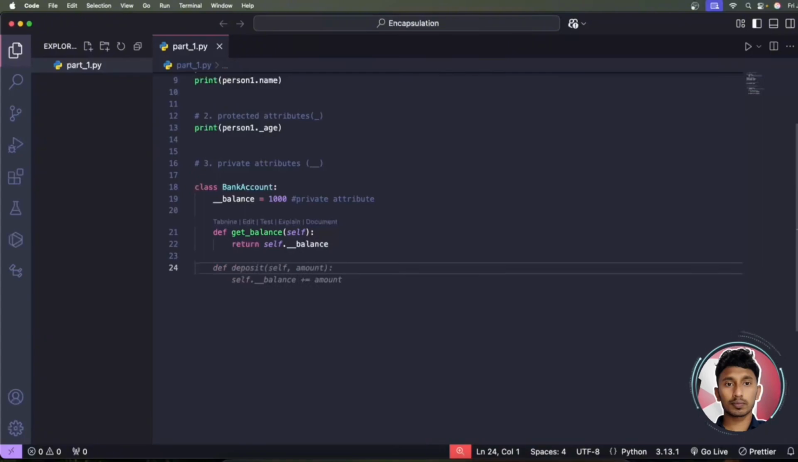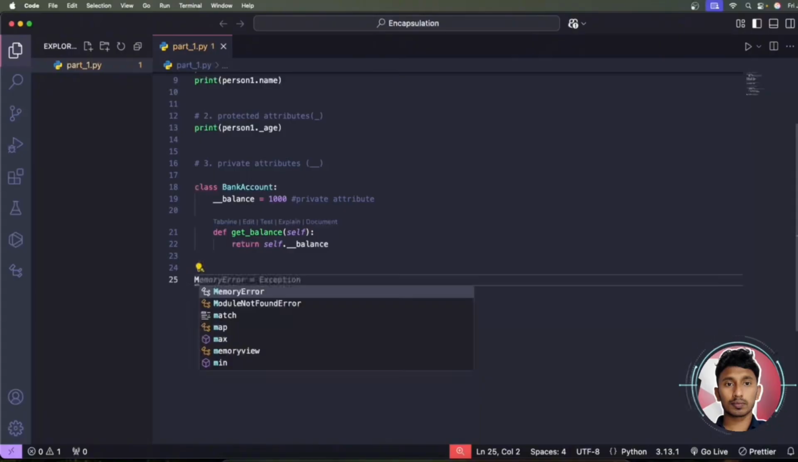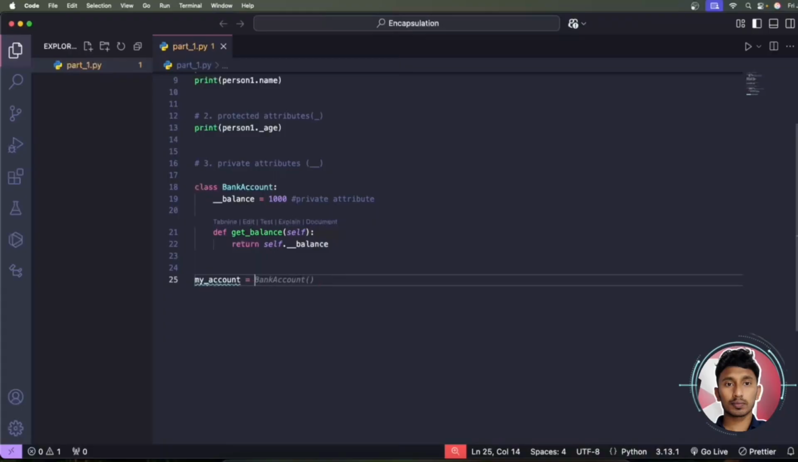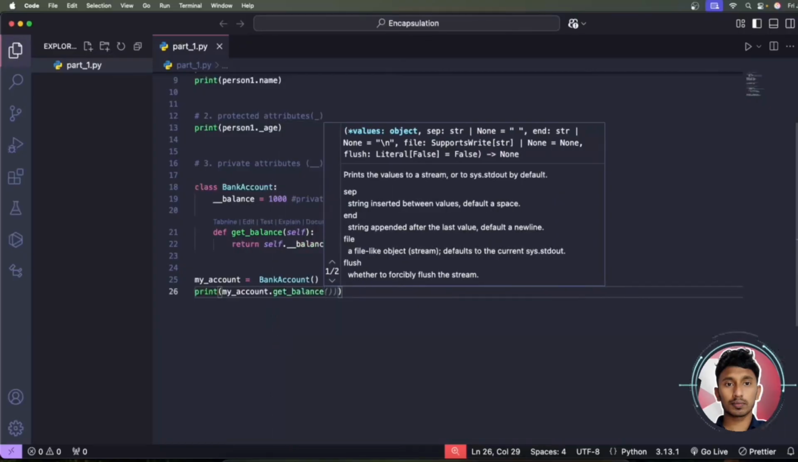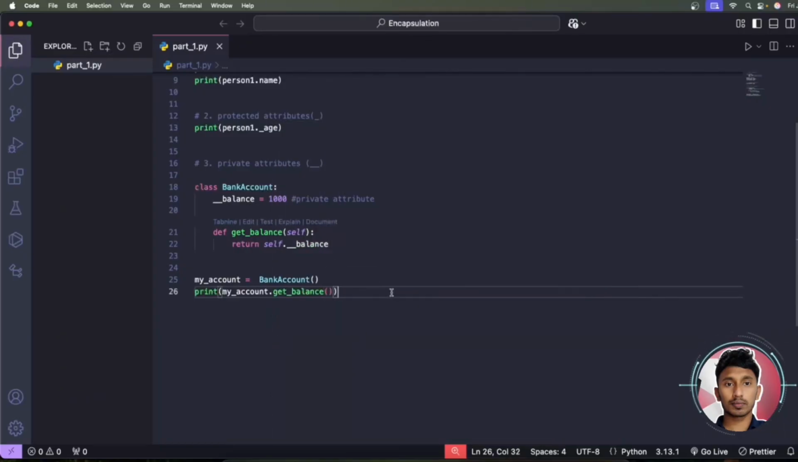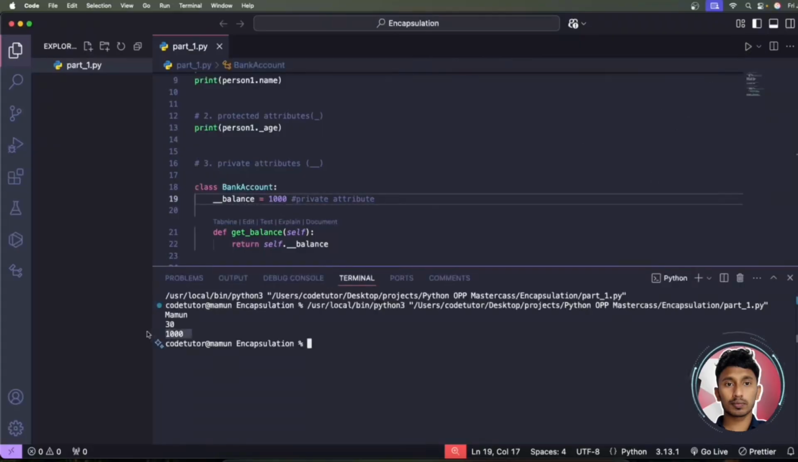So let me create an instance of the class. That is my_account, and we will call the class BankAccount from here. If you want to get the balance, print my_account dot get_balance method. So this will give you the output. Let me run this. You can see you are getting the output 1000, and that is by using private attributes.